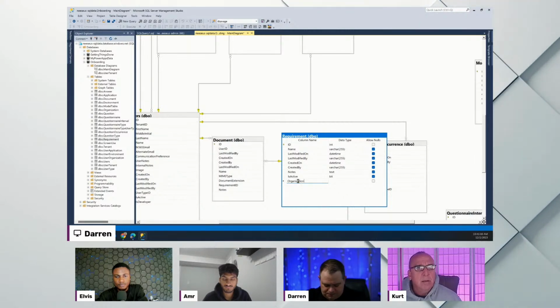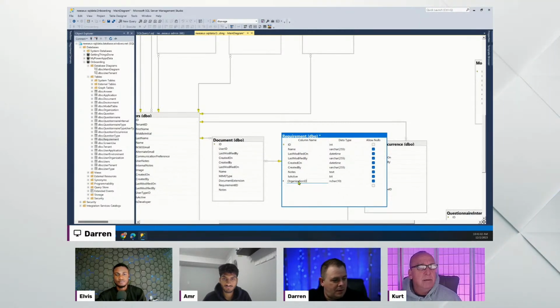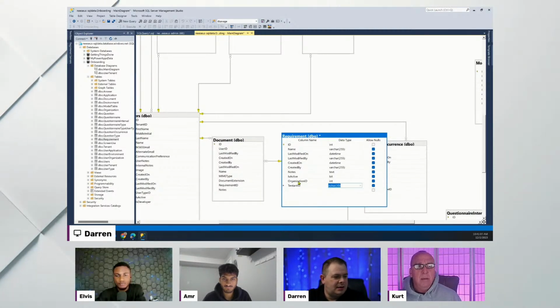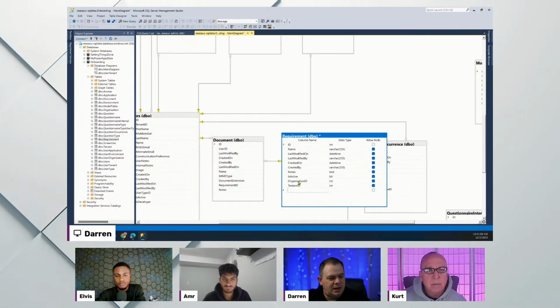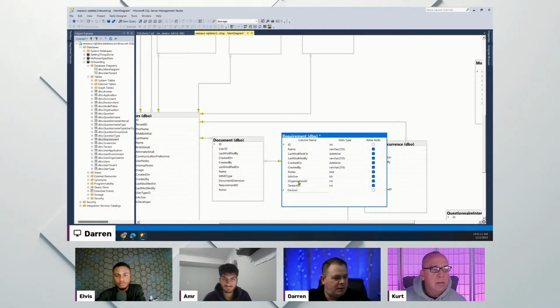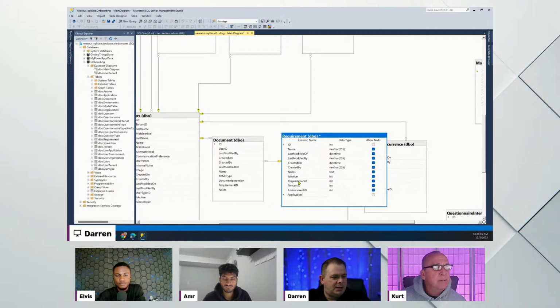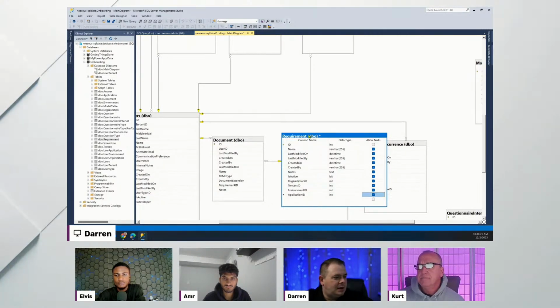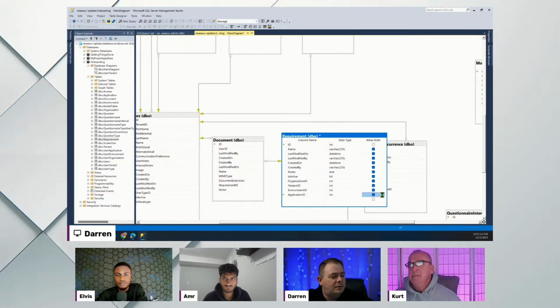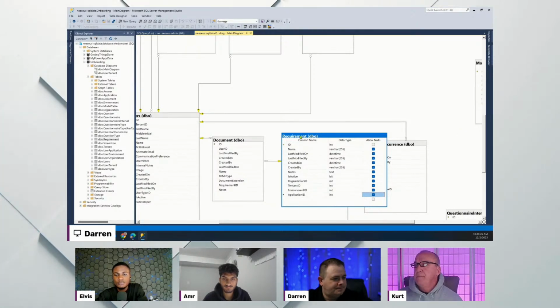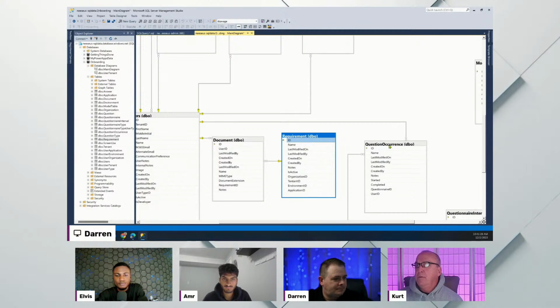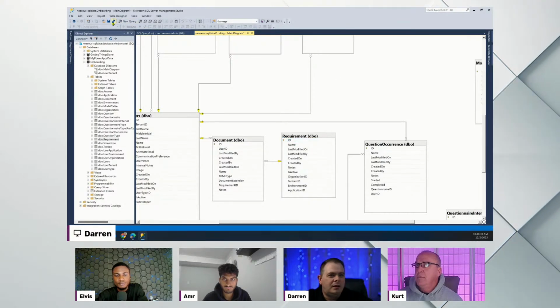Organization ID, we'll make that int. We'll say tenant ID int. We'll say environment ID int. And we'll say application ID int. Okay. And I'm going to hit save. Okay, I'm going to save all that.